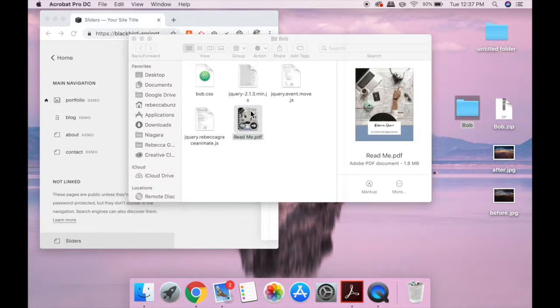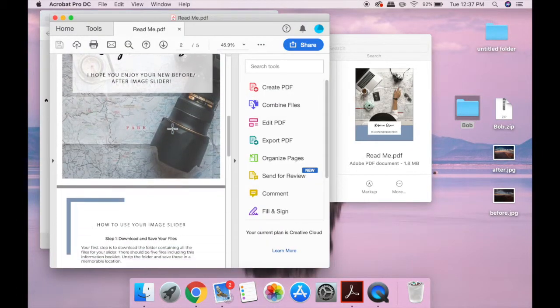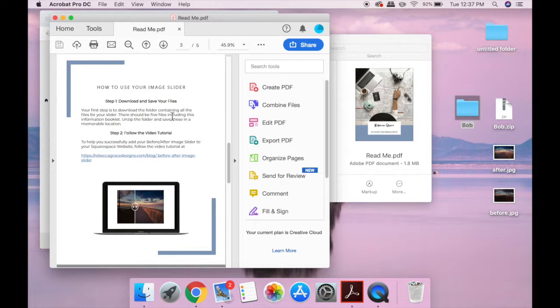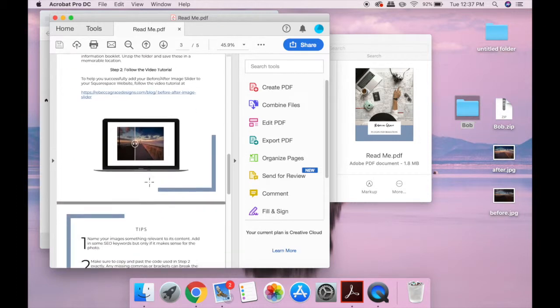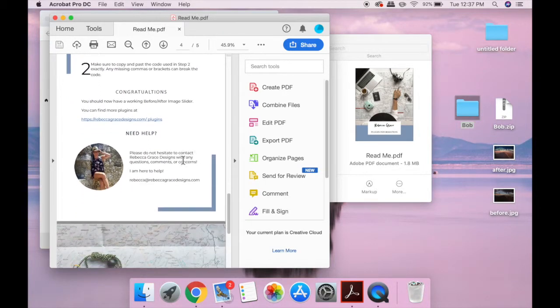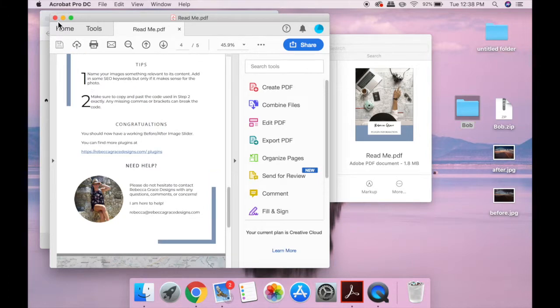Okay, so we'll want to open the README file. In here you will find some things to help you do this. So I've already done step 1 and 2 here. First being that we downloaded the files and unzipped the folders, and you are watching the video tutorial right now, so that's good. I have some tips listed in here, and I've also included a link to my other plugins if you want to take a look at some of the other plugins that I have available, and also my email. So if you are struggling with doing this, please contact me. I am here to help. So you can email me at rebecca@rebeccagracedesigns.com. Okay.